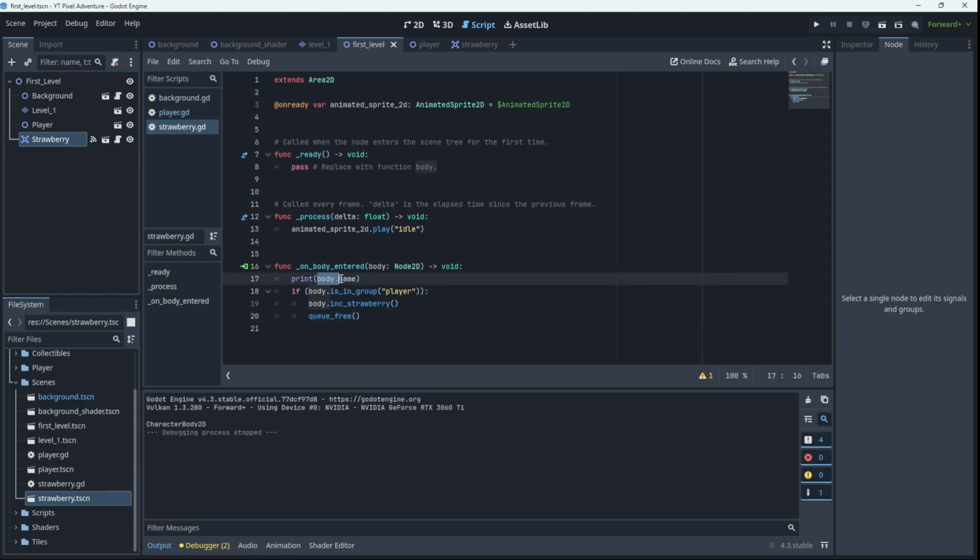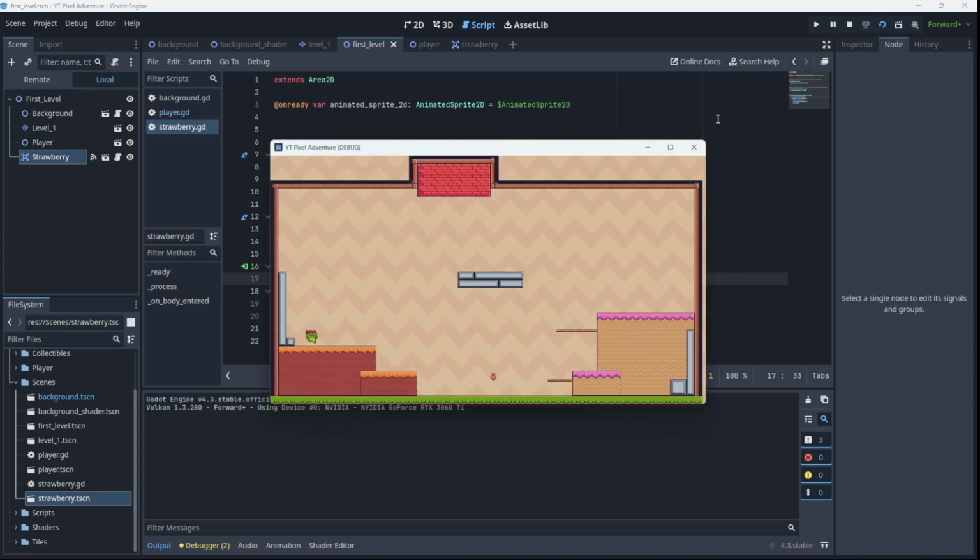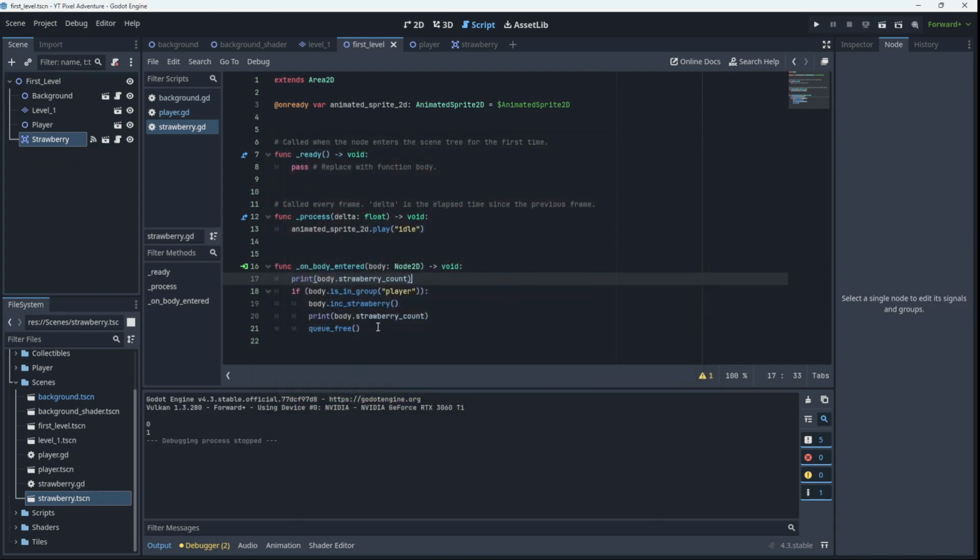We can prove that as well by printing out body dot strawberry_count. We can print it before and after. So now when we run, we come along, grab it, and there you can see before it was 0, after it is 1. So we can access functions inside the body that collided with the strawberry.